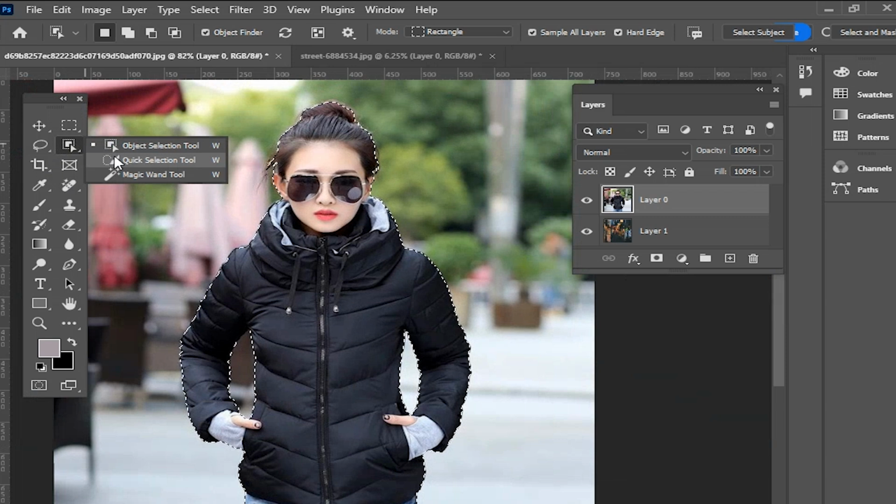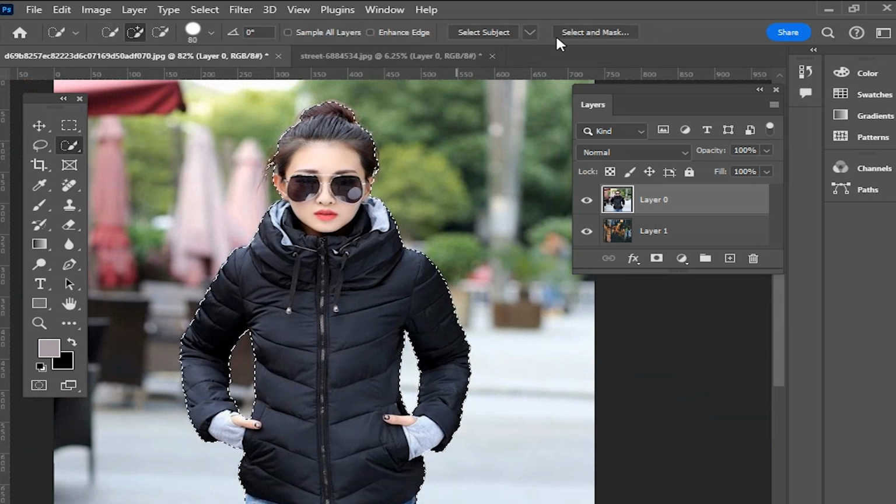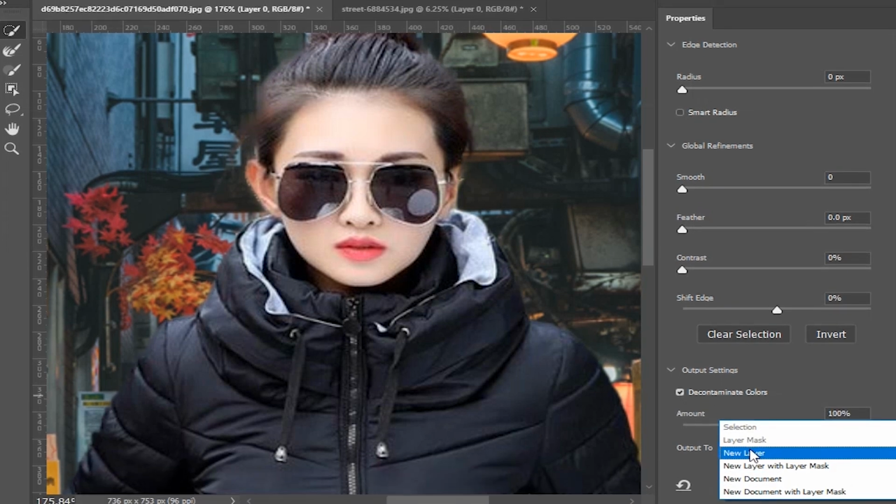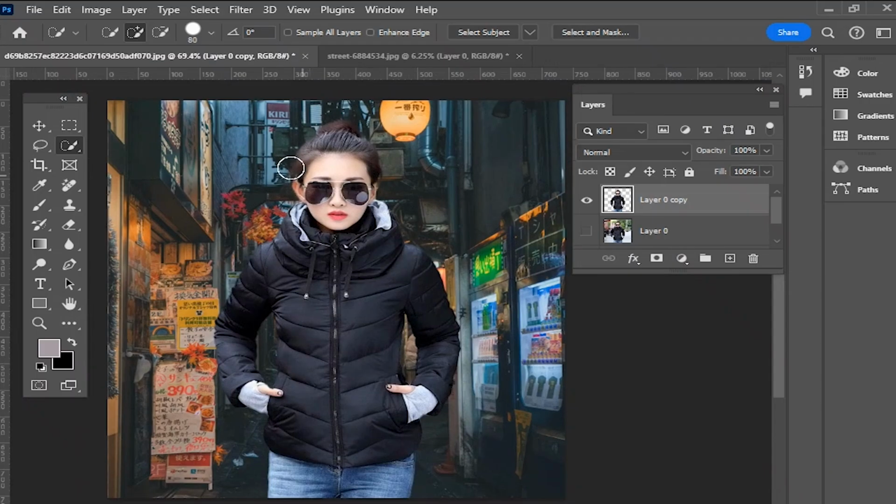Next, I selected the selection tool and then I went to the top menu and clicked on Select and Mask. Then I scrolled down and clicked on Decontaminate Colors. After that, I selected New Layer and hit OK.